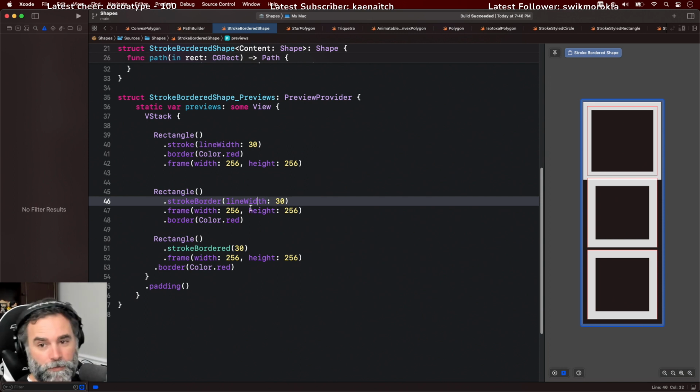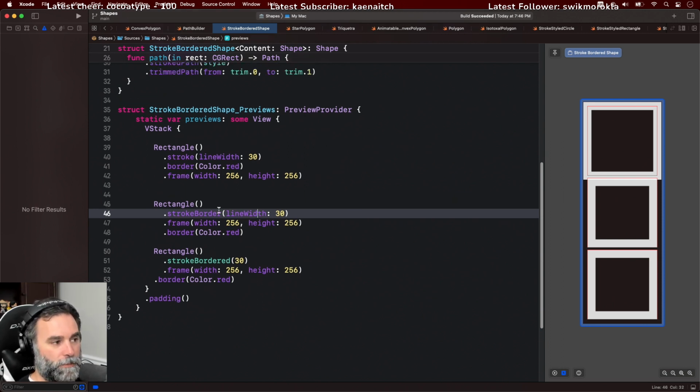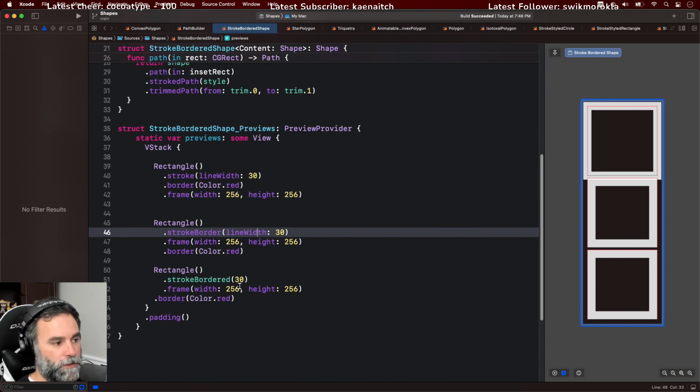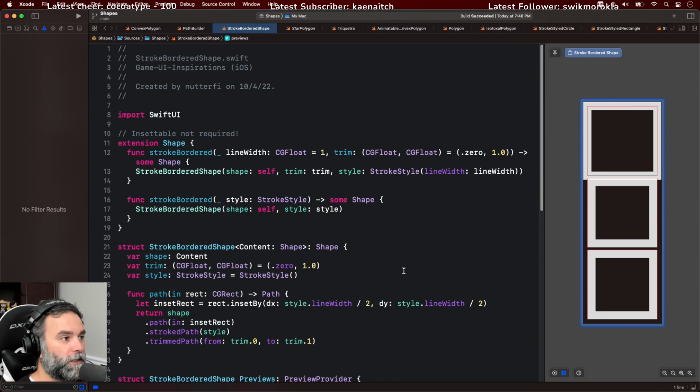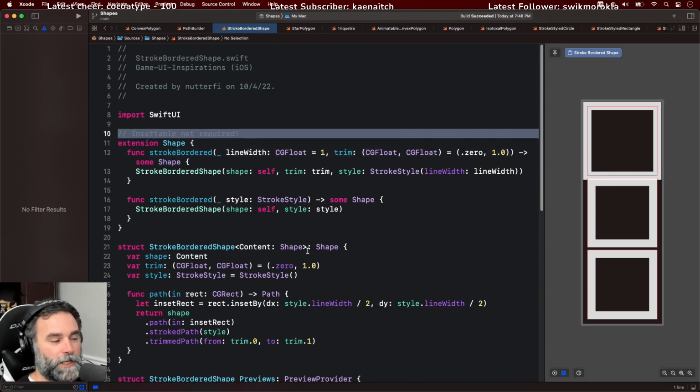But did you know that you can inset manually and you don't have to have your shapes conform to InsettableShape if you don't want to? Which means that any shape can take advantage of this stroke bordered shape modifier. As you can see here, InsettableShape is not required.